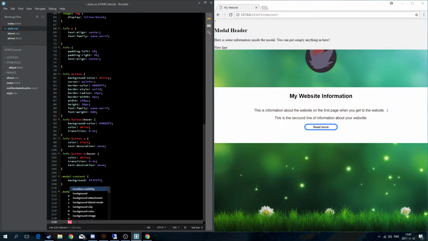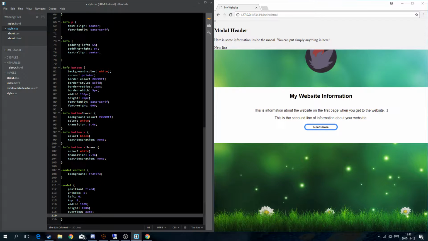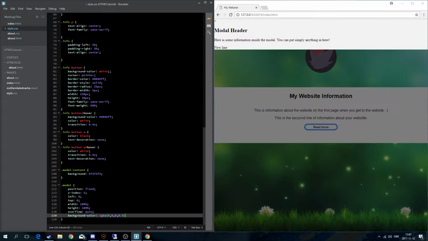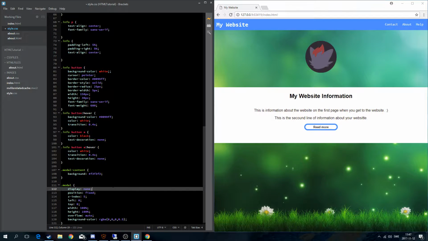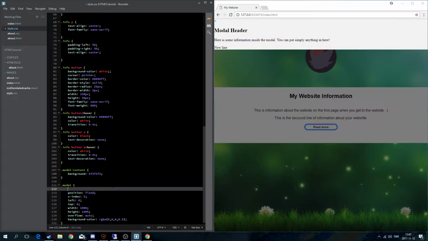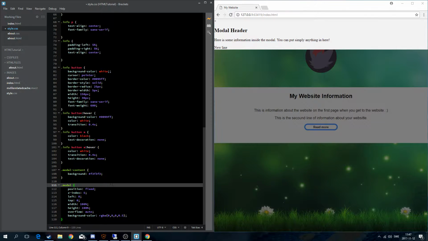And we also want the background color to be set to RGBA, and then we're gonna do 0, 0, 0, 0.5. Now you can see that all of this gets black, but we can also put a display none, and then none of this will pop up. But don't worry, we've got this so far.